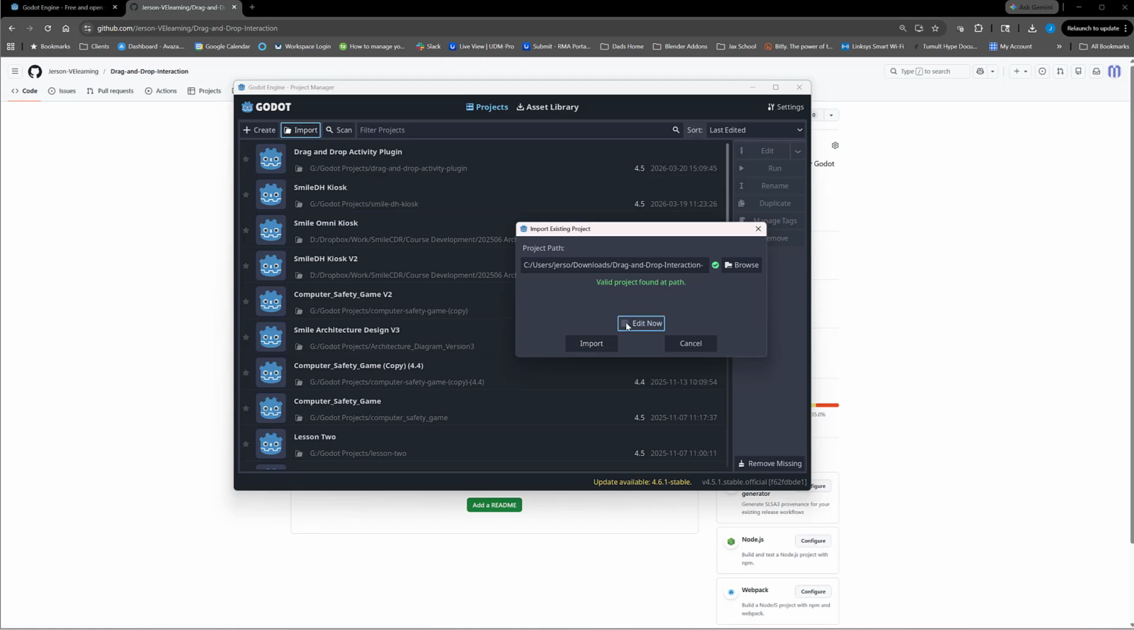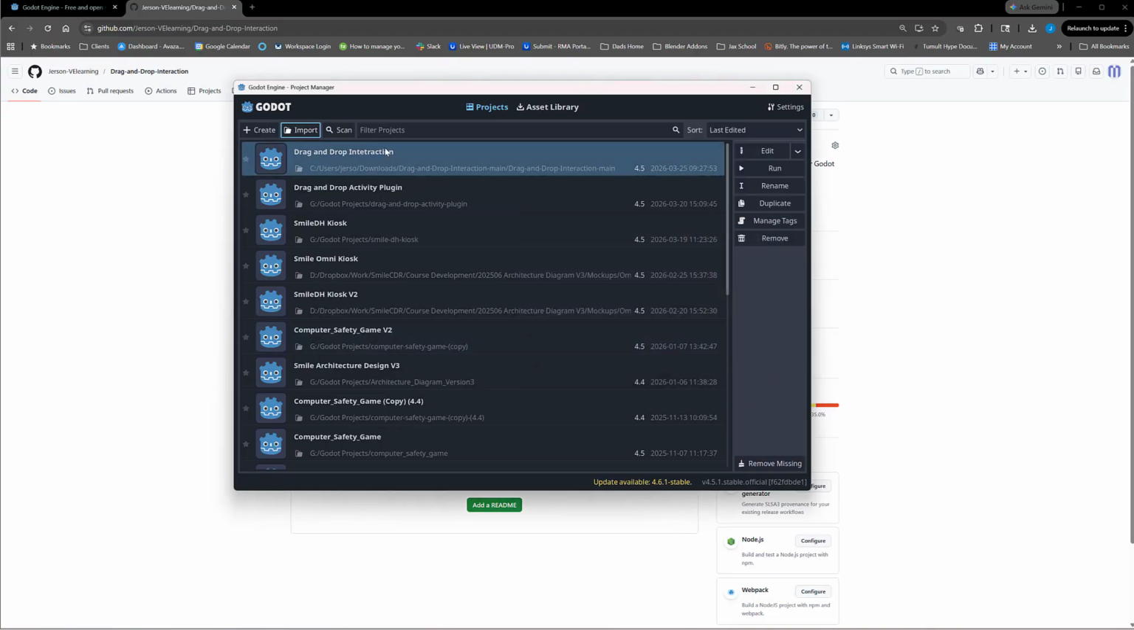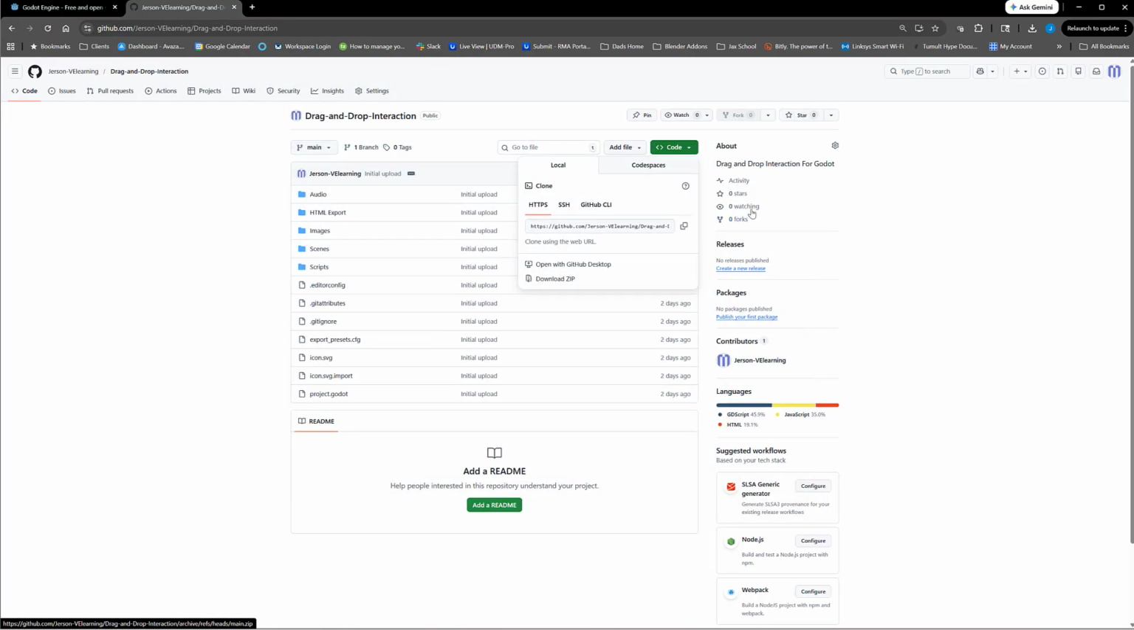So what I'm going to do is take that off now and click on import, so that way you can see that it's right here. It's ready to be edited and run. So I'm going to click on edit, so that way it opens it up.